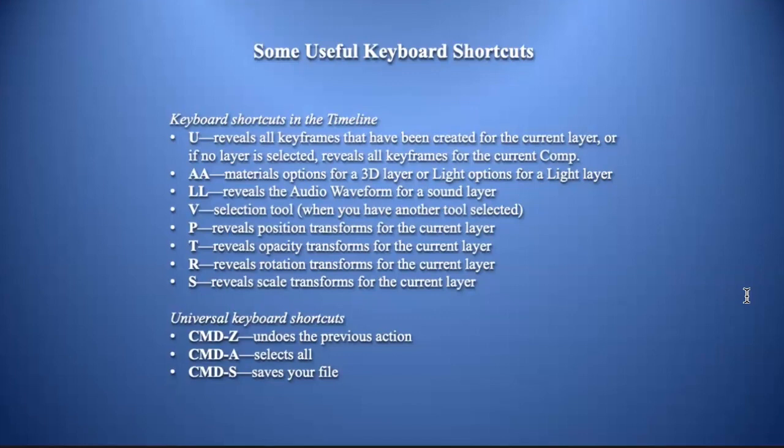Command A will select all, and it depends on whether you're in the timeline window or the project window what all it selects. So remember, if you're in the project window and you press Command A, it's going to select everything that's up here in the project window. If you want to select all of the layers in your timeline, you have to have the timeline selected. Then when you press Command A, it selects all the layers in your timeline. And then Command S, of course, saves your file. It saves your file and saves your life.